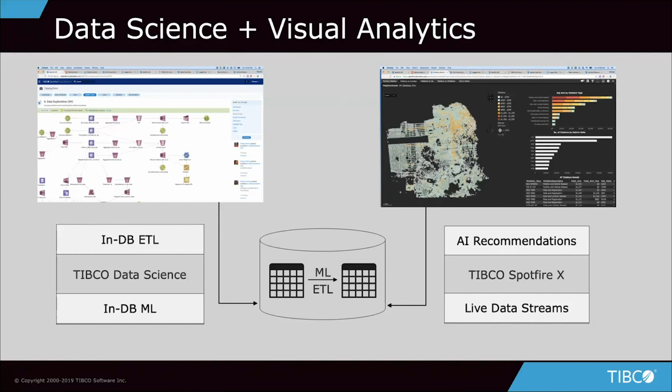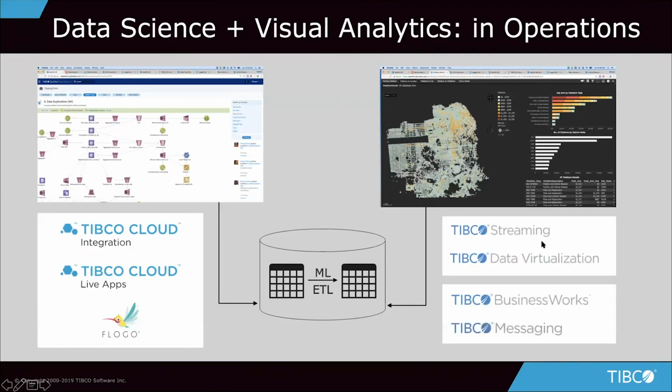And then, these products can both access the same data source. They can access Tibco data sources, either on-premise here on the right or in the cloud here on the left, and provide this combined data science plus visual analytics capability, in operations.